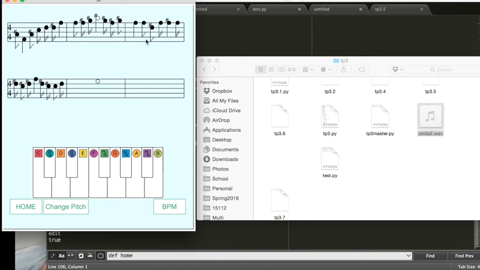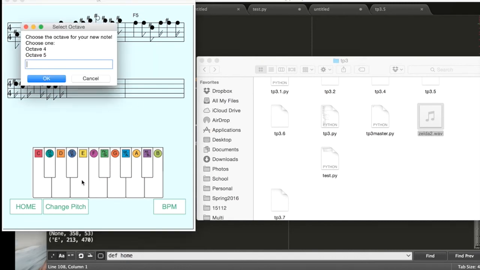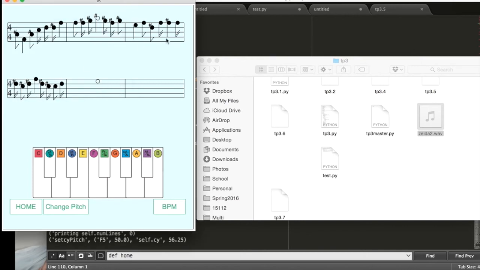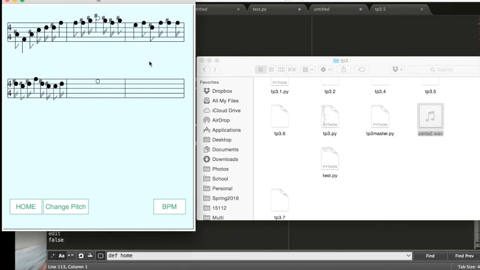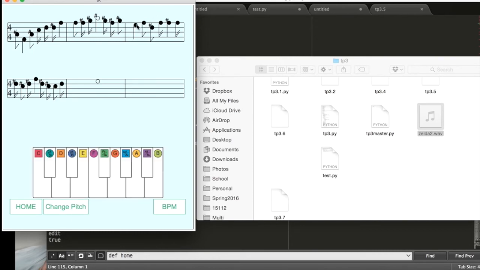So let's say we have this F here, and when I click on it, it tells me that it's an F5, but I don't want it to be an F5. Let's say I want it to be E4 or E5. Let's say E5. So I try E, and I tell it octave 5. And yay, it moves it down. So let's see what it actually says right now. If you go back to change pitch and you click on it again, sure enough, it tells you that the new note is E5. Okay, cool.